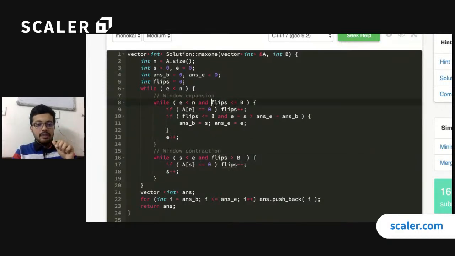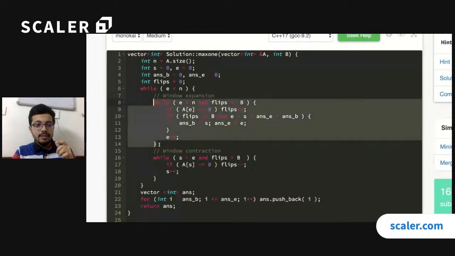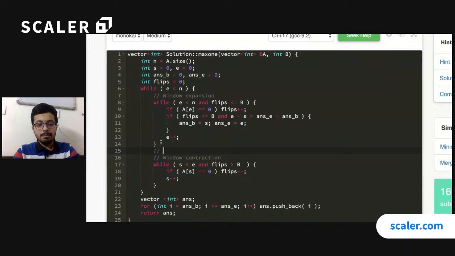So just see this. Let's say that after this loop is finished, it's pretty sure that my flips will come out to be greater than b, because I have put a condition here that flips are less than or equal to b. So if this loop gets broken, then either e is greater than or equal to n, or my flips become greater than b. In this case, while my flips are greater than b, I have to pull back my flips to being equal to b, right? And how is it possible? It would be possible by window contraction, right?